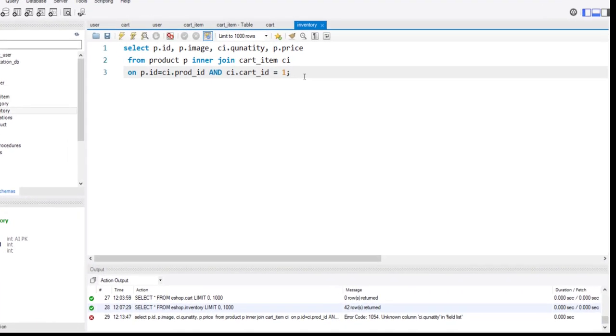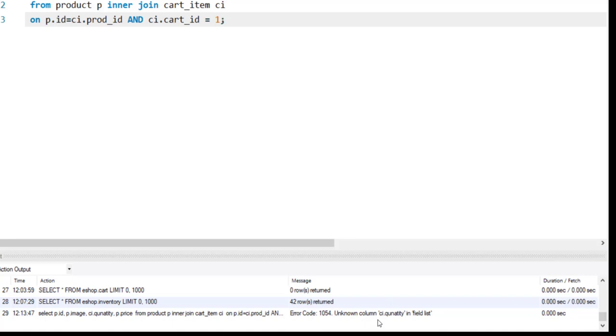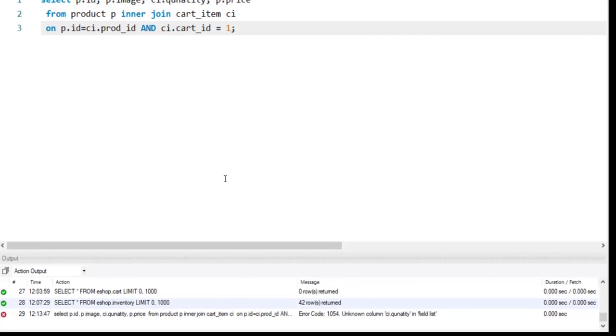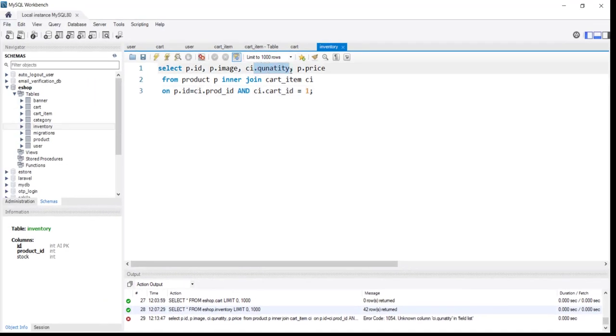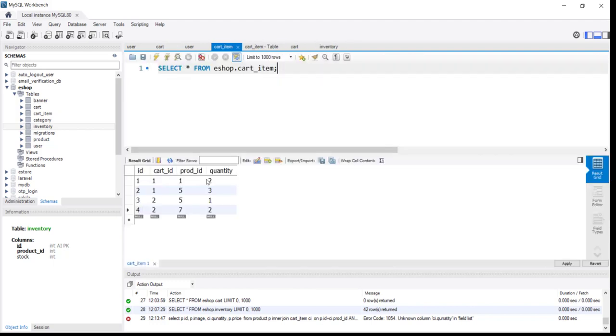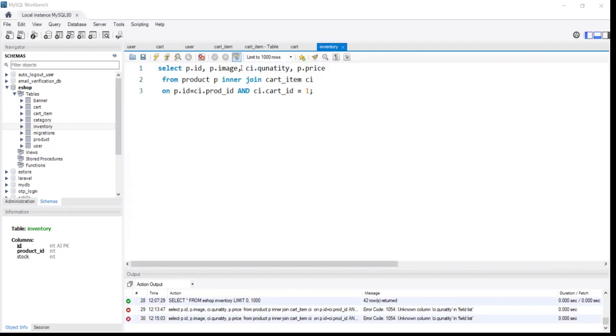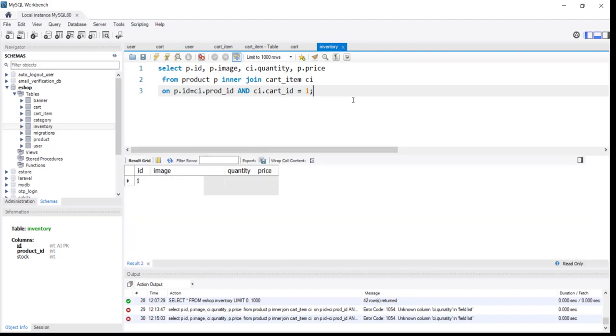Let's execute this for the time being, and we got an error, unknown column ci.quantity. Don't we have this column in the cart item table? We have a spelling mistake. It's Q-U-A-N, not N-A. Okay, now let's execute it.